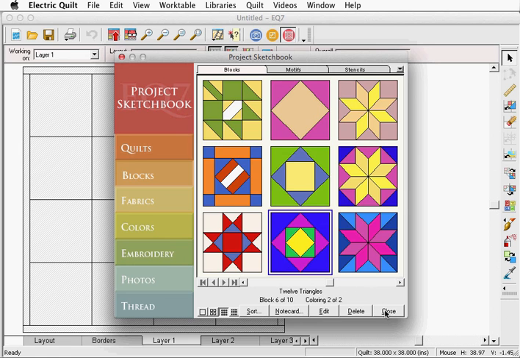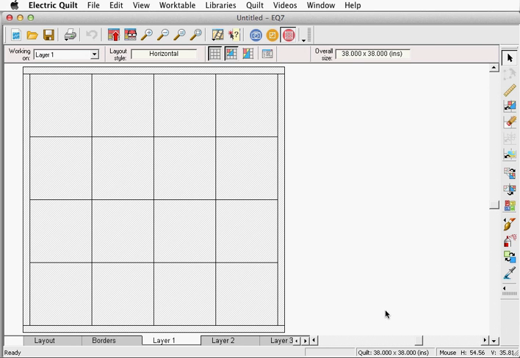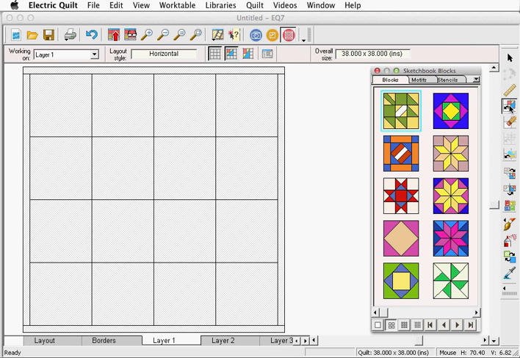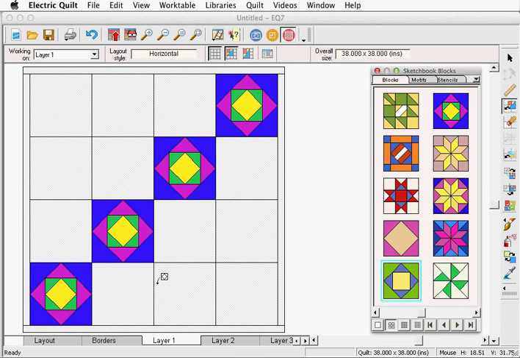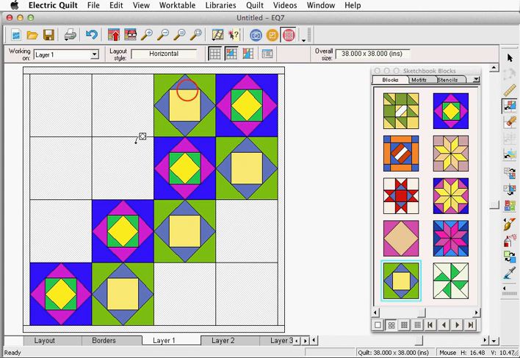I'll close the sketchbook now, and here I am on the quilt work table with an empty quilt layout. So how do I get those blocks from my sketchbook into this quilt? The quilt tools are all over here on the right side. Click the Set Block tool. Here are all the blocks that I took out of the library and added to the sketchbook. To use a block, click the block to select it. Notice the frame around the block to show that the block is selected. Then click the quilt to set the block.